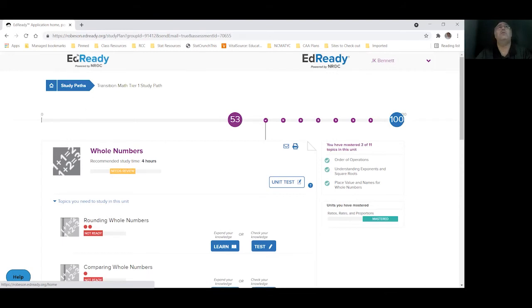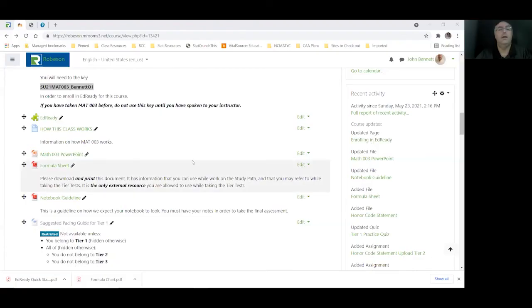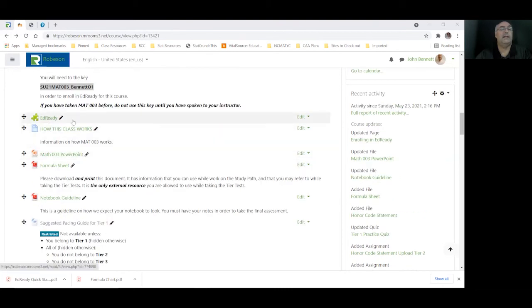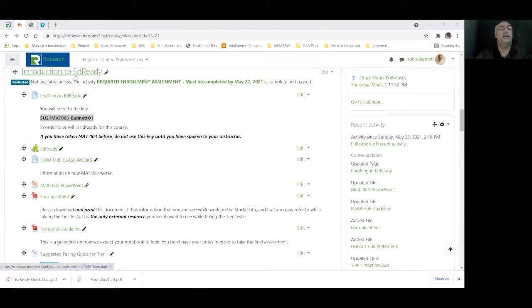All right. So that's sort of an overview of how the EdReady works. Now, I just want to talk a little bit more about this class in particular. So now let's go back into our Moodle here. Right, and so again, remember, you can always get to EdReady just by clicking this link here in the Introduction to EdReady section.